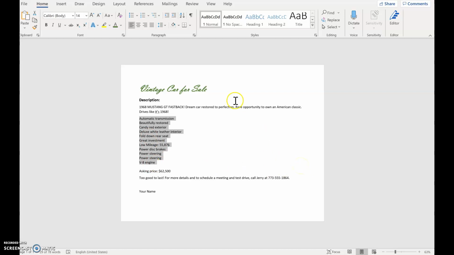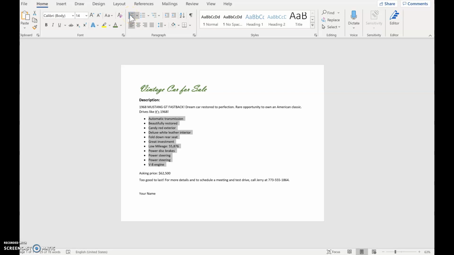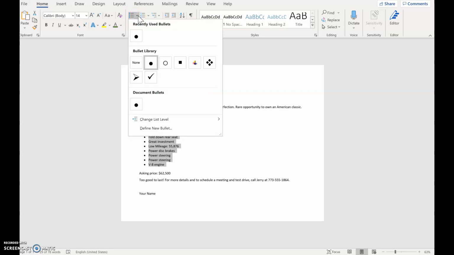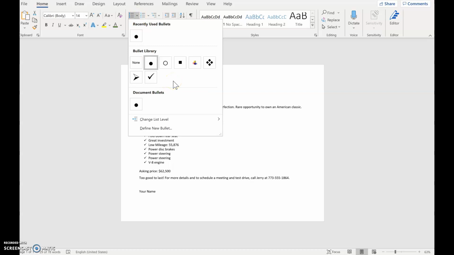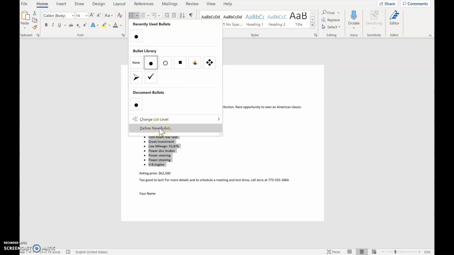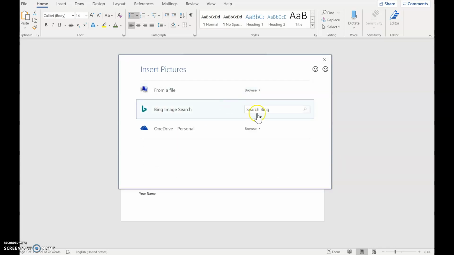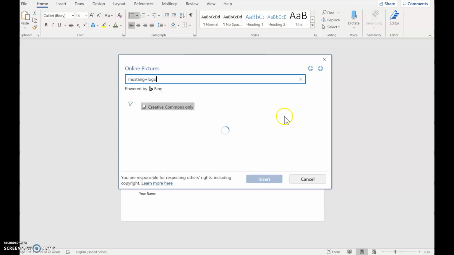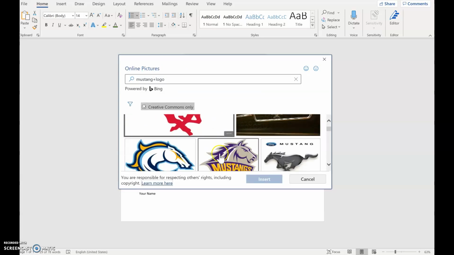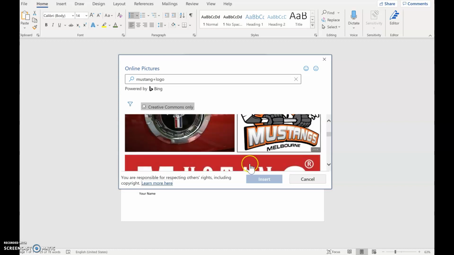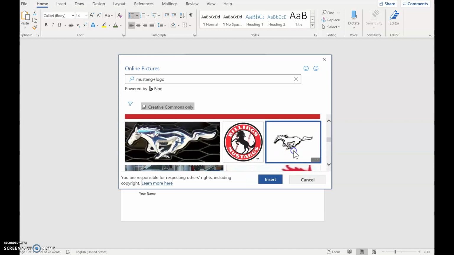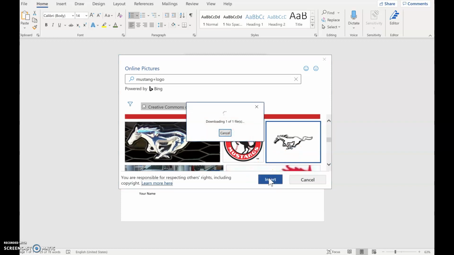The next thing I'd like to do is add bullets, and we have our default bullets, which are the solid circle, but if you click this down arrow, there's a few other bullets to choose from in the library. But I'm going to go to Define New Bullet, and then I'll go to Picture, and I'm actually going to type in the Bing search Mustang logo. And if you can scroll down to whatever Mustang logo you'd like to have. Again, it's going to be small, so that's okay. Insert.